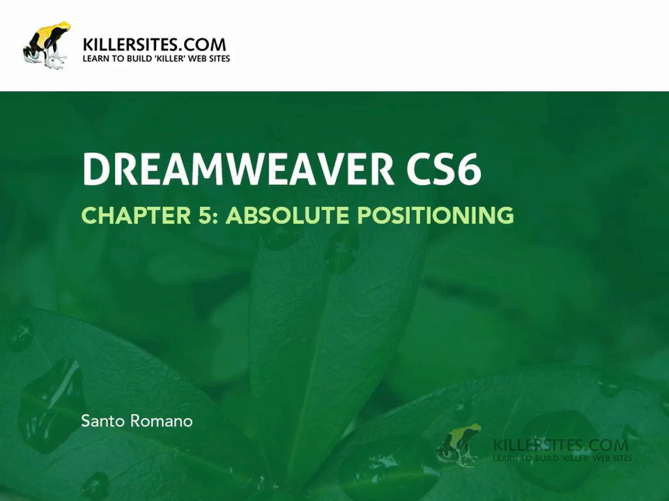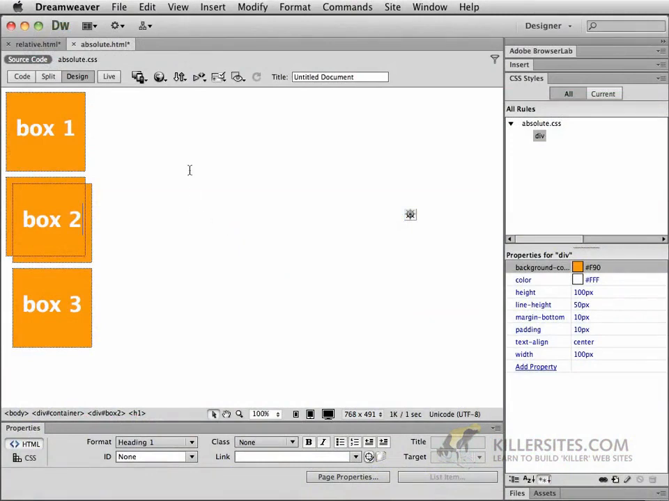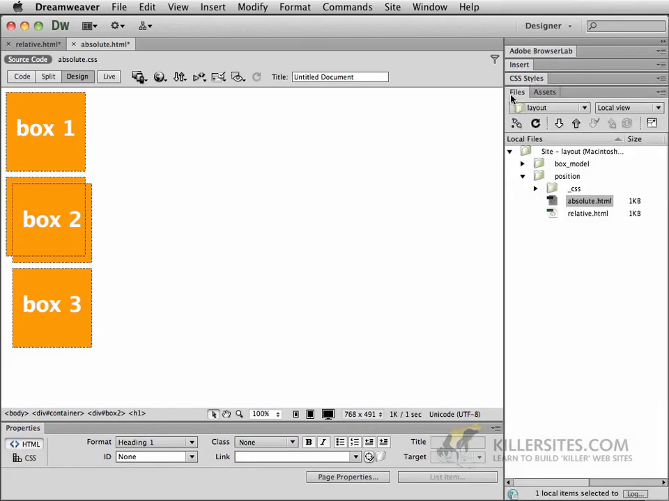Absolute positioning is a little bit different from relative positioning. And from what we've seen in the previous video, we can now discuss those differences. To begin with, I've opened up the absolute.html file, which is located inside of your source file's chapter 5 folder.